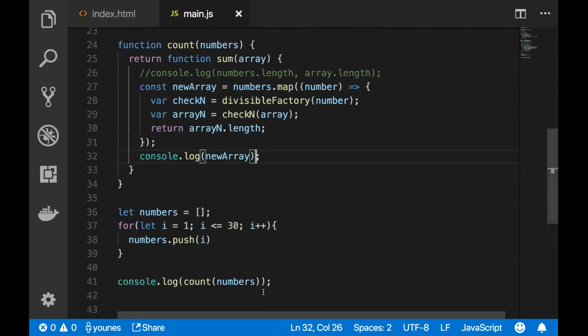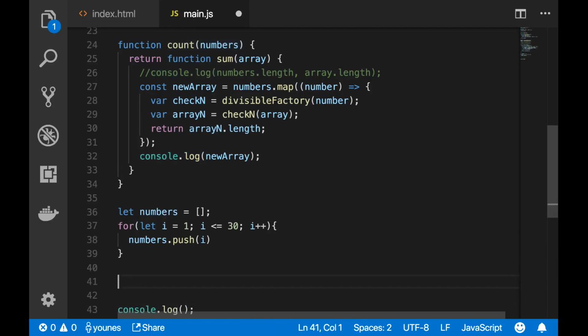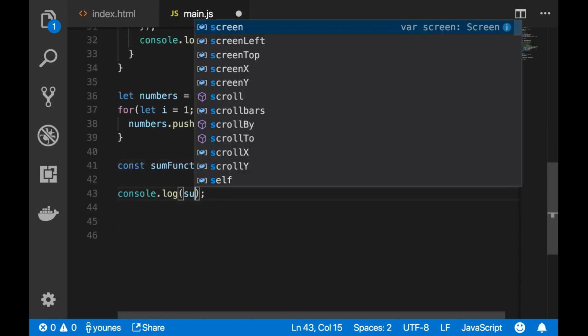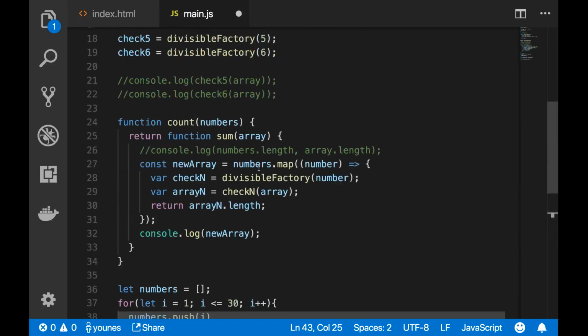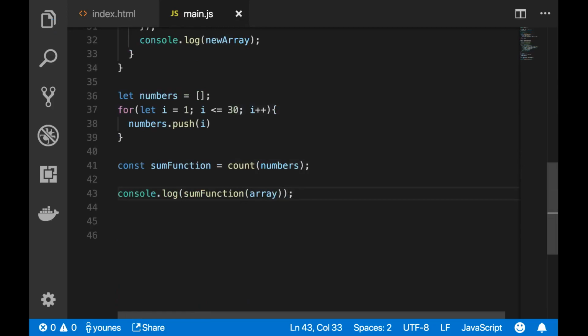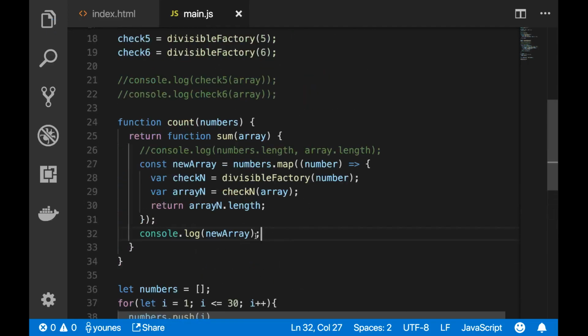But one thing, I'm calling numbers here, but I'm not calling the sum. So I will create const sum function, and I will call sum function with the array. I don't really need a console.log now. I will need it afterwards, but not now because I'm already using console.log inside here.